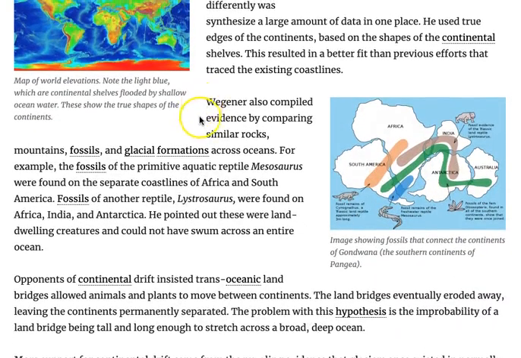Wegener also compiled evidence by comparing similar rocks, mountains, fossils, and glacial formations across continents. For example, the fossils of the primitive aquatic reptile Mesosaurus were found on the separate coastlines of Africa and South America. Fossils of another reptile, Lystrosaurus, were found on Africa, India, and Antarctica. He pointed out these were land-dwelling creatures and could not have swum across an entire ocean. Here's a map summarizing that last paragraph.